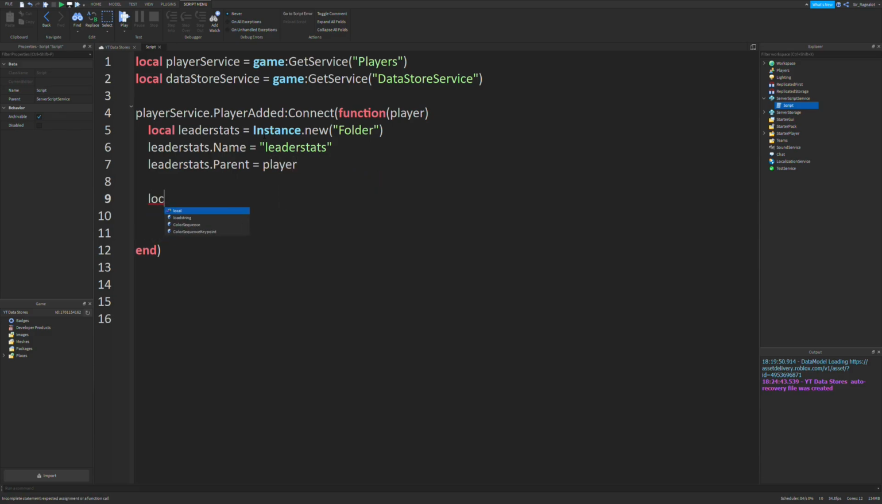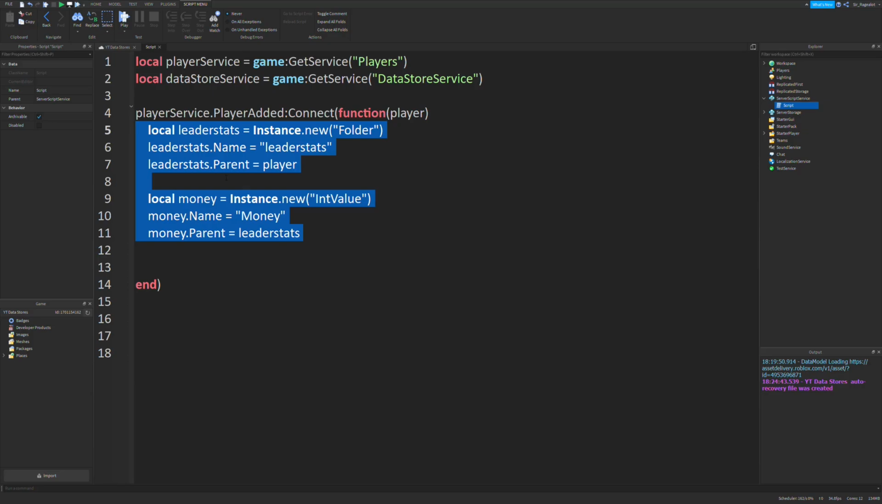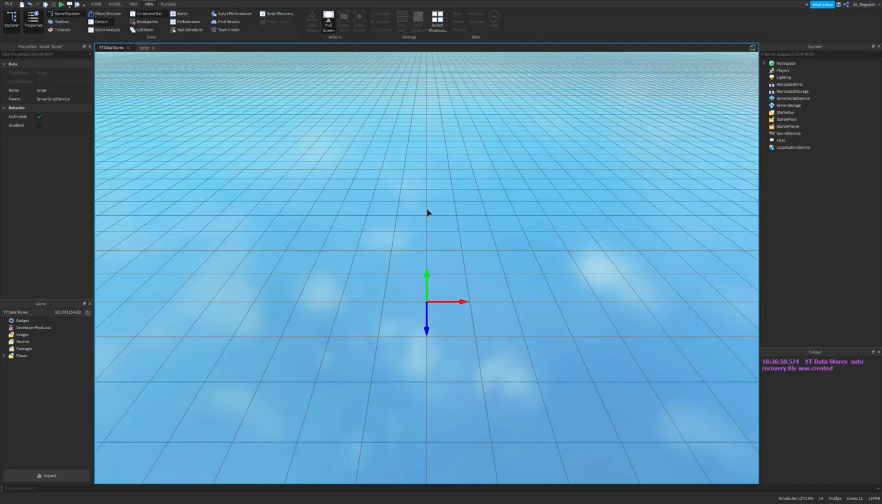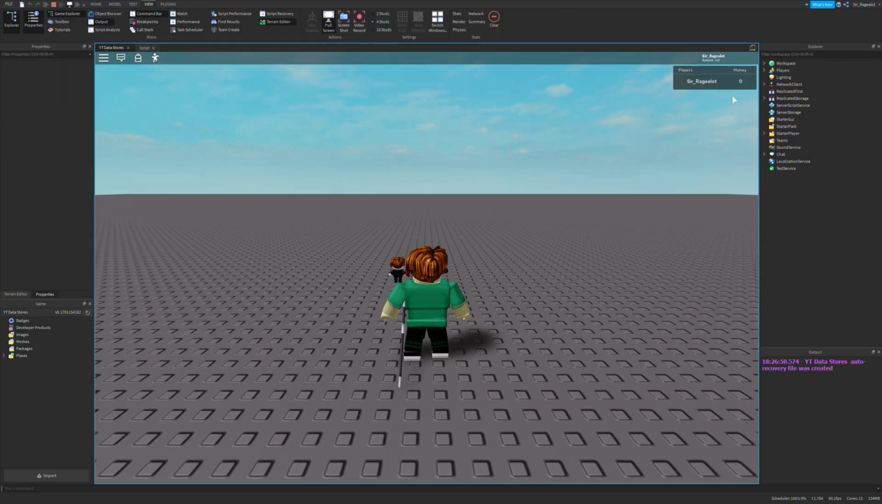And then in the leaderstats, we're going to make a money value, which should be Instance.new("IntValue"). So we just make an IntValue in our player. Well, we actually do put it in our leaderstats folder. So we're going to set money.Name to "Money", and then money.Parent to our leaderstats folder. So this is our basic little example value for us to test our data store. So if we run this, you can see in the top right, there is a money value next to my name.